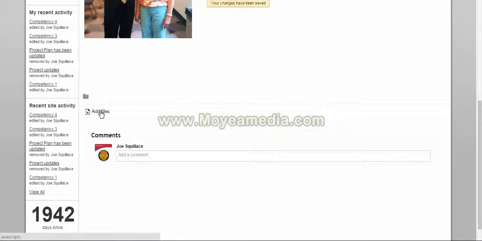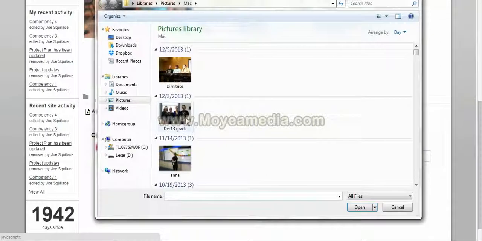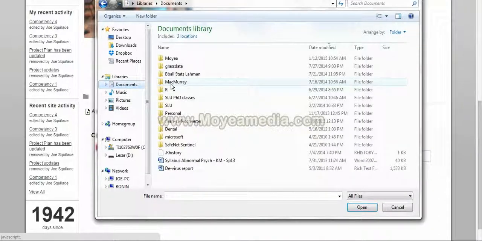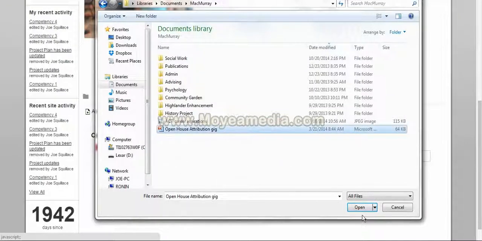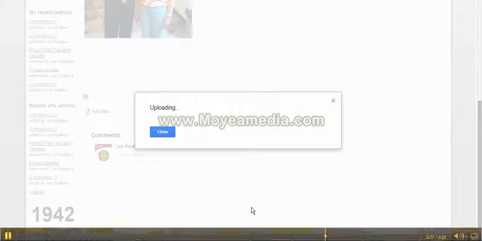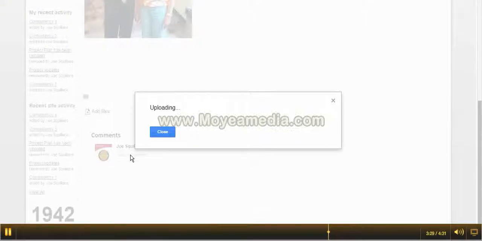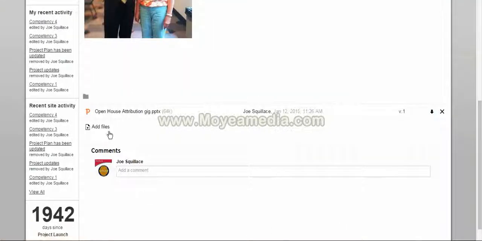You have a section called add files. Here you can add files that would be Word documents, PDF documents, or PowerPoints. For example, your strategic plan is a PowerPoint, okay. So you would go find your PowerPoint. Here's a PowerPoint I use for open house days at Mac. Boom, this goes on and it's there.